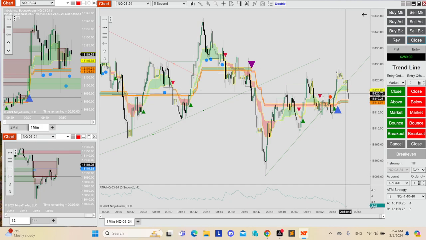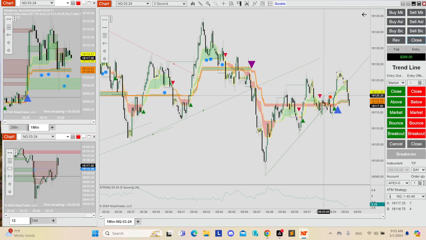So right here there is no setups for trendline strategy. However, there was a setup here for a breakout. So if we were like right here, I could have hit breakout, and when it closed here, it would have entered for a quick scalp down.